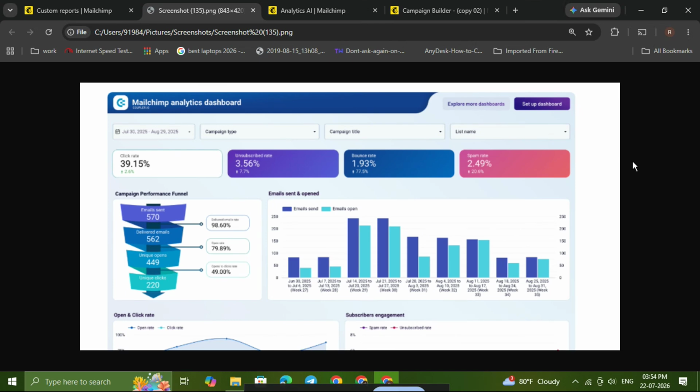And that's really all there is to it. You've now seen how to go to Mailchimp, open Analytics, access custom reports, and upgrade to the standard plan if needed to unlock those reporting features. It's a simple process, but it can make a big difference in how you track and improve your marketing.